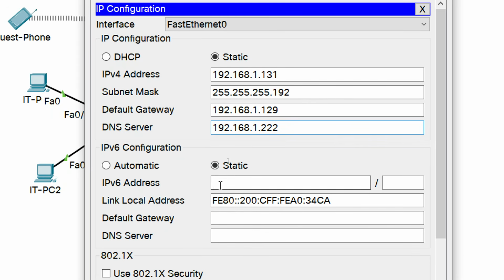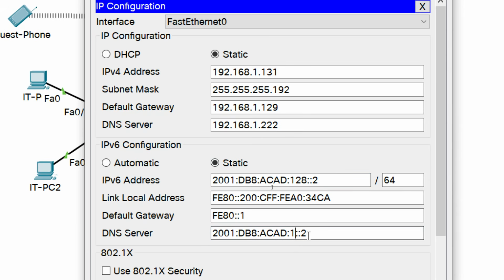Now IPv6 address. Okay, here 2001:DB8:128:2::2/64. Default gateway FE80::1. DNS server, so it's 2001:db8:acad:1::3.